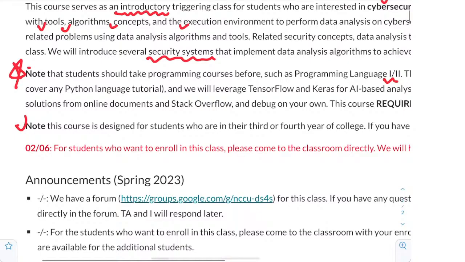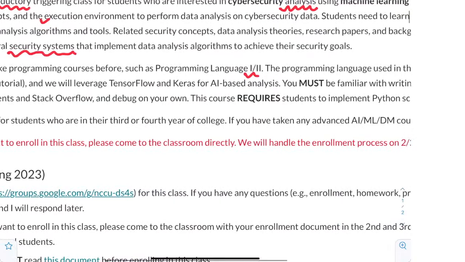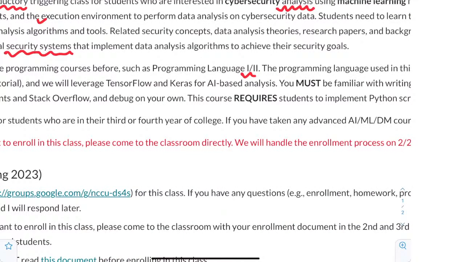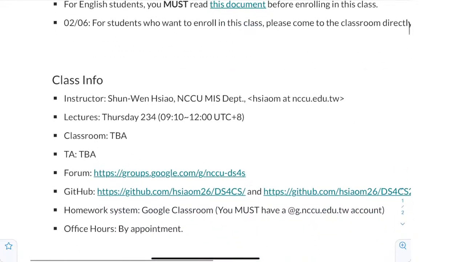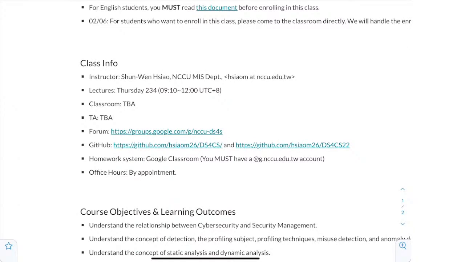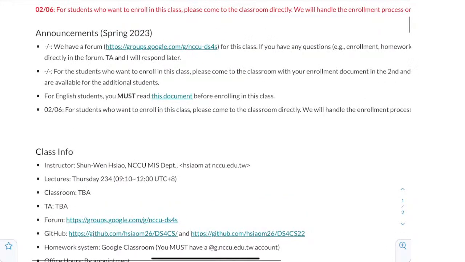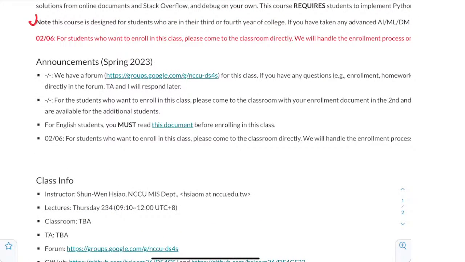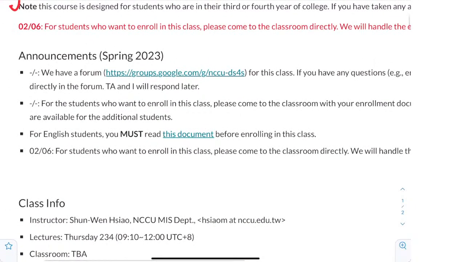So again, this course is designed for students who are in their 3rd or 4th year of college or graduate students. So we have 2 different course numbers. One is for graduate students, one is for undergraduate students. So make sure you select the correct course number. If you would like to switch between these 2 numbers, which is okay, as long as you have the correct enrollment document, I will give you my signature after, I think next week.